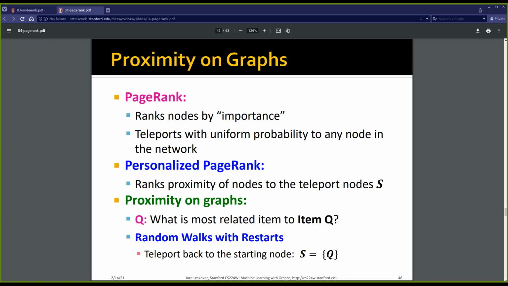So in the traditional PageRank, we saw how it works. You just teleport with a uniform probability to any node in the network. For personalized PageRank, you take a subset of nodes you can teleport to. And in the example of random walks with restarts, this set contains only one node, namely the starting node.